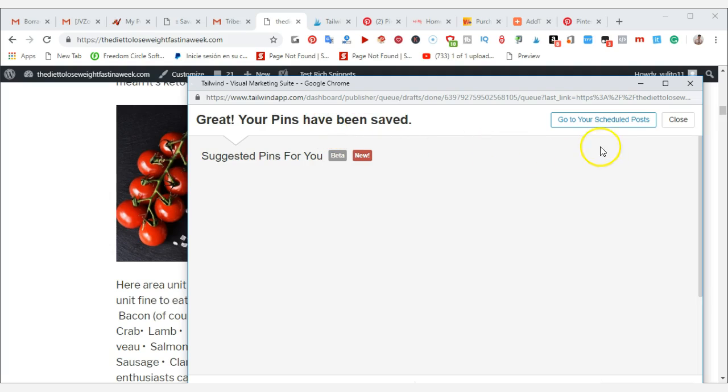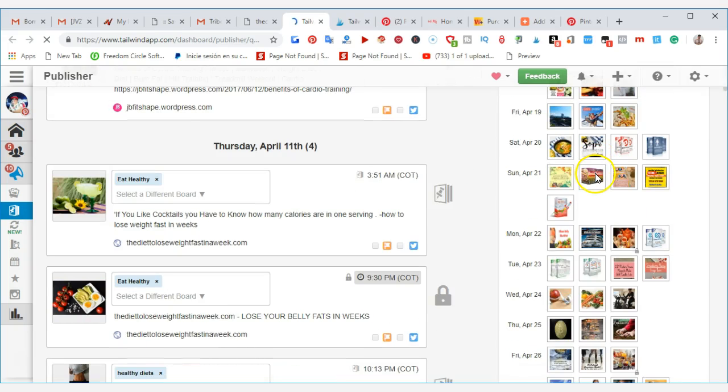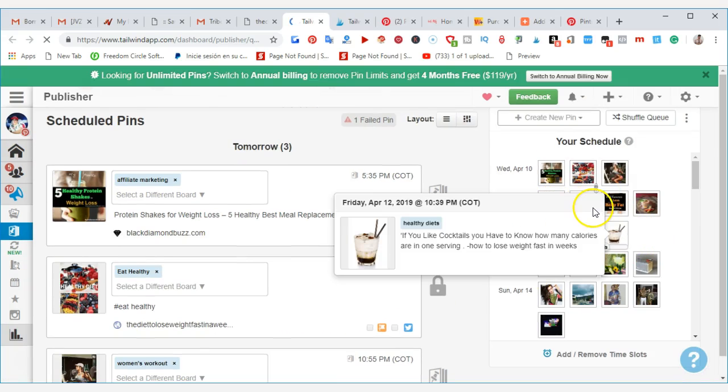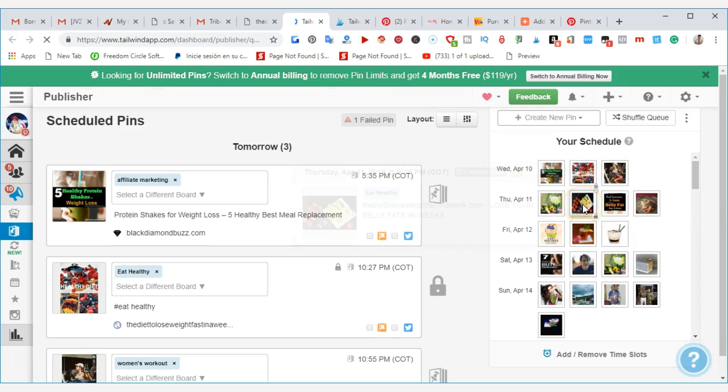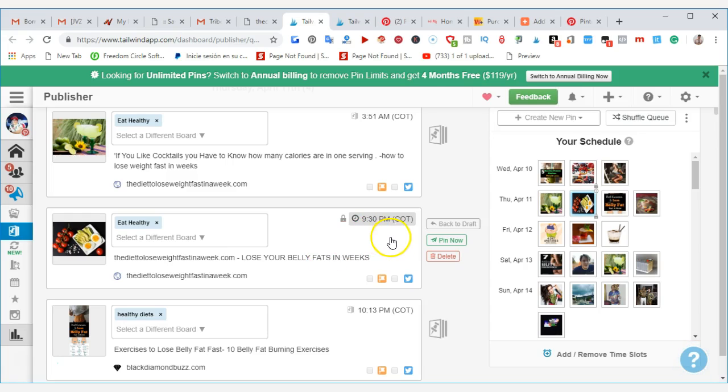Your pin has been saved. Come to the scheduled pins. We're going to check if this is ready to be posted. Come here to the 11th of April, and you can see here the pin. And see, 9:30 PM. And at this time it will be pinned. April 11, 2019, 9:30 PM. Schedule it manually.